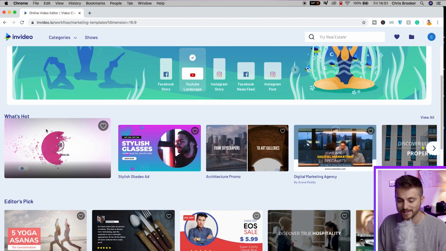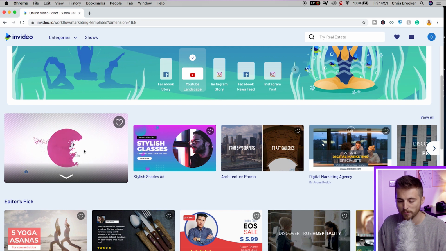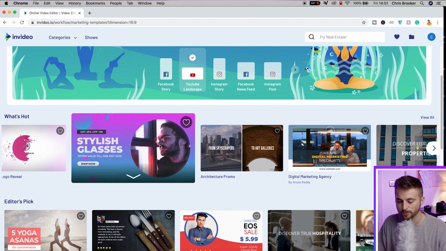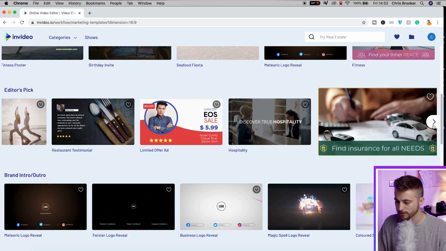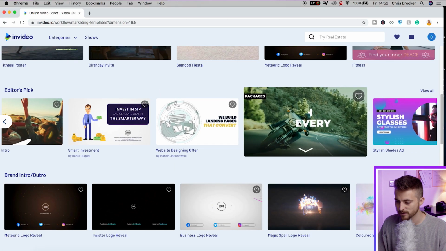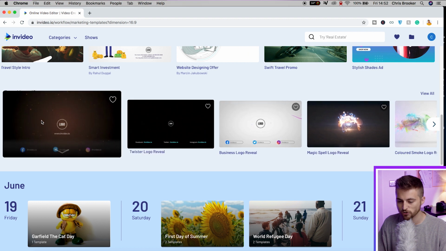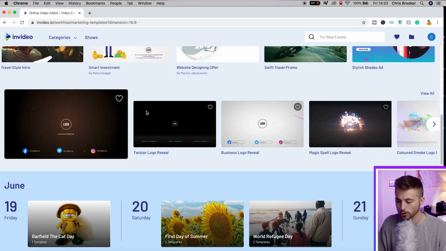So the top tab here is the What's Hot tab, and if I hover over a preset, it will show you what the preset is. So this is a logo reveal, this is an advert, and of course with all of this you can change the text, you can change the images. You've got the editor's pick, and these are the editor's favorites. You've got your brand intro / outro, so you can create a logo reveal.